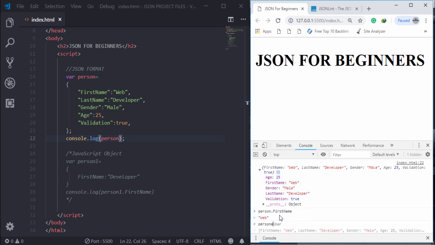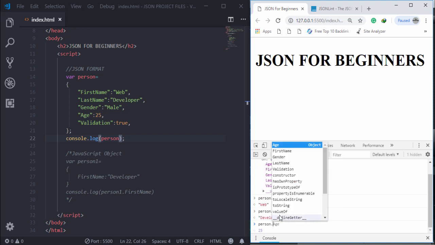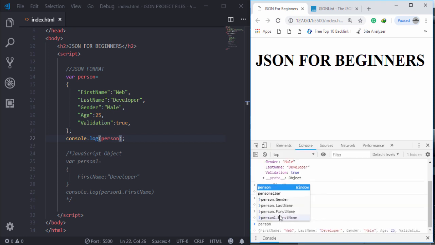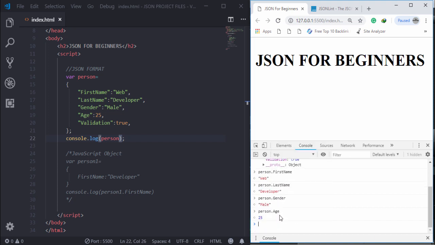As you can see, person dot last name, hit enter. Person dot gender, hit enter. Person dot age, hit enter. Person dot validation, okay, hit enter. Okay, you can also use the same method inside your code editor.